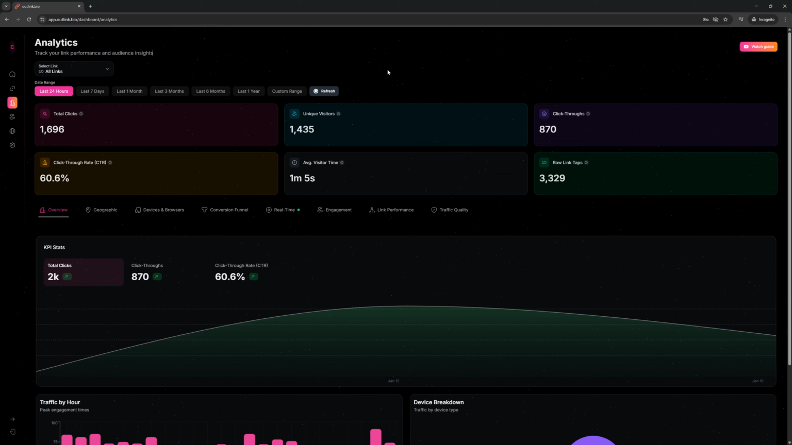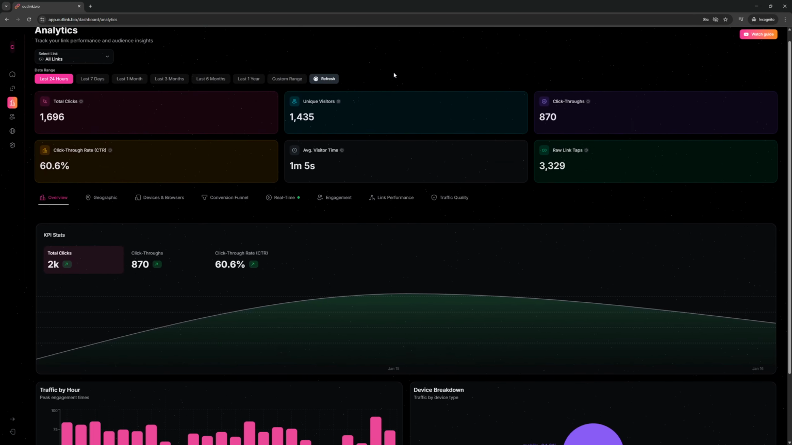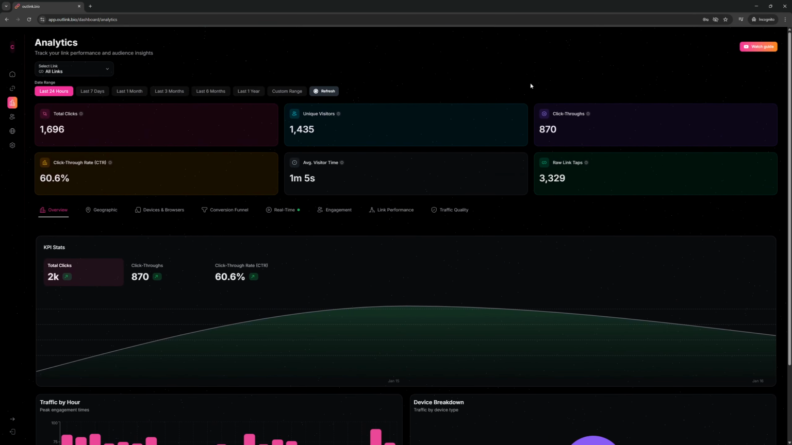So basically, this is probably going to be the second most visited section in your dashboard, because you're going to be constantly watching your links. And it's extremely nice. I'm going to quickly run through every little feature here, and briefly explain to you guys what each little thing means, and how to read all of it.